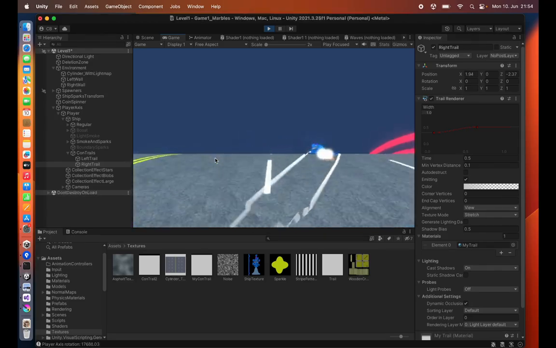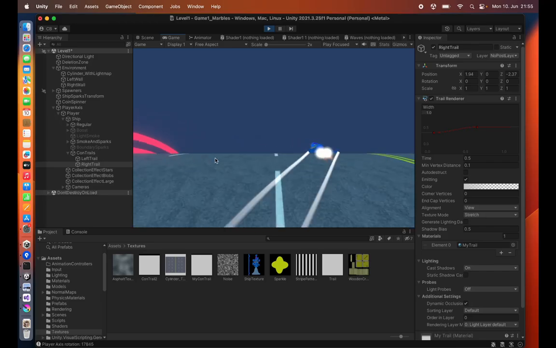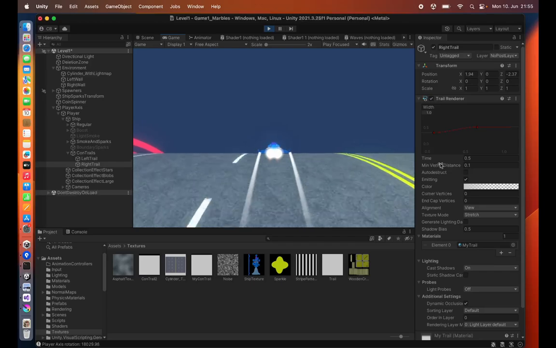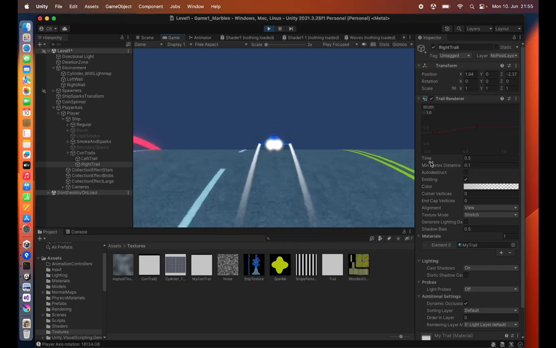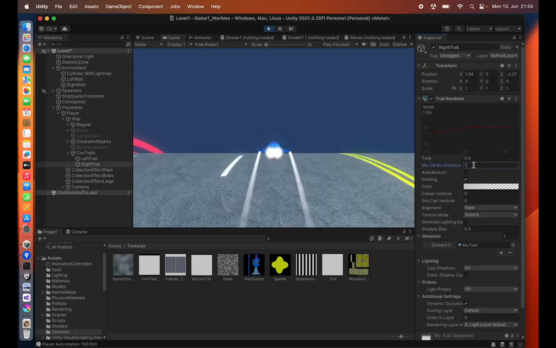Now what I don't like here is you can see this very jagged look when I do the barrel roll. And that is due to the min vertex distance. Yeah, it's creating too many vertices on this trail. So we're just going to increase that a little bit to, let's say, 1.